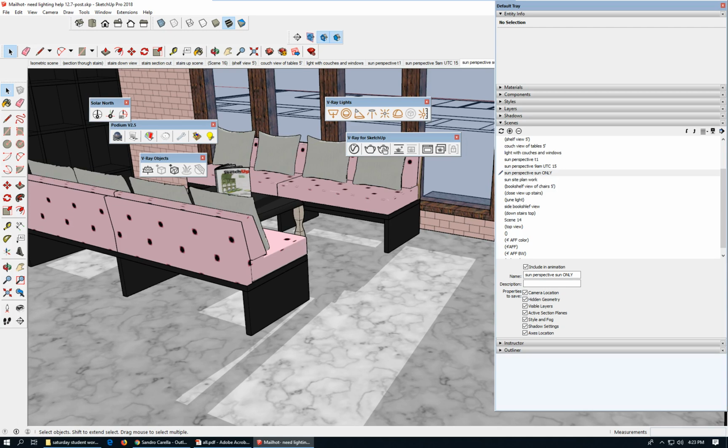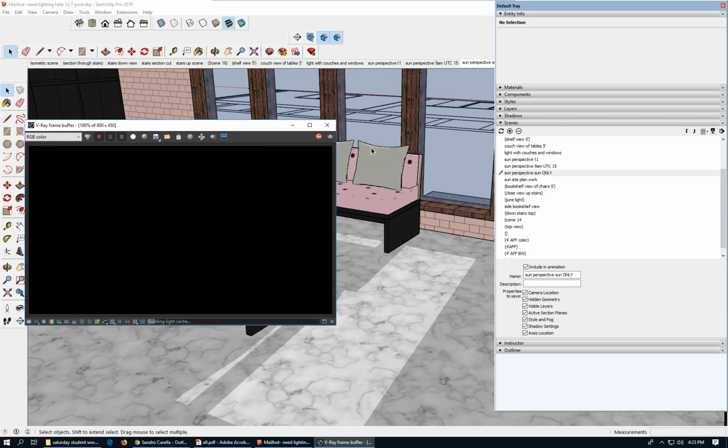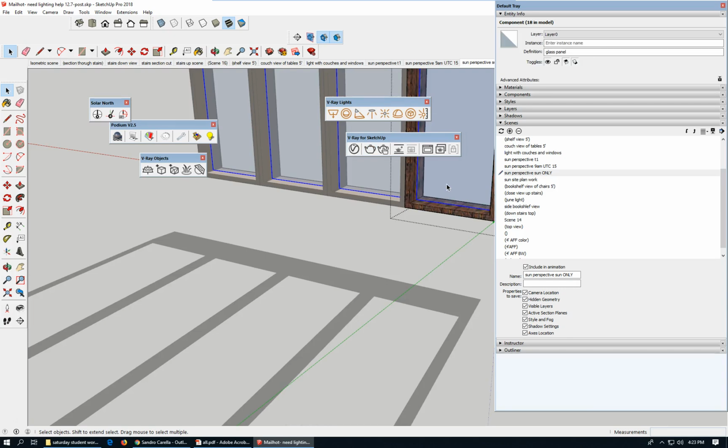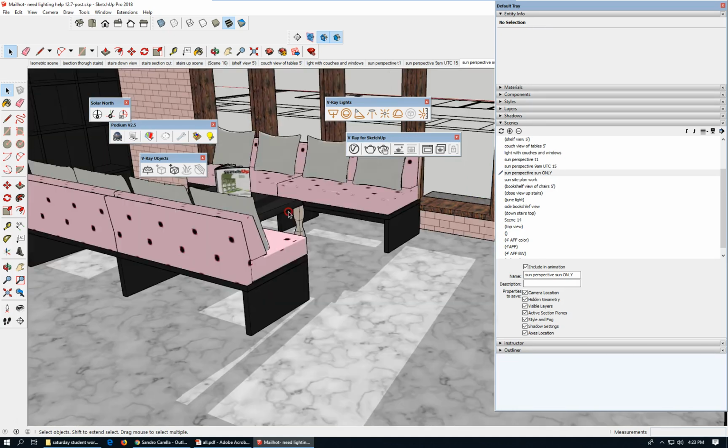And let's try to render this. So all we have is natural light. No light coming in. Drastic measures. Get rid of the glass. Close component. Try again.